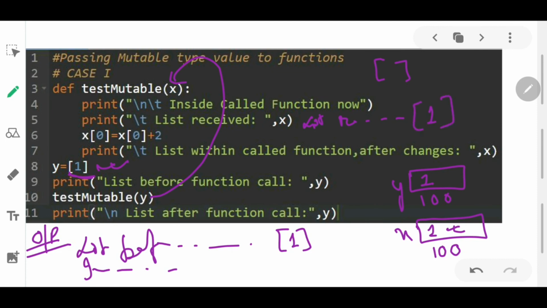Next line: x[0] equals x[0] plus 2. Now what is this 0? I have already discussed in class 11 that 0 is the index. The index starts from 0. Here we have only one element, and the index of that element is 0. So x[0] means 1, because at index 0 the value is 1. 1 plus 2 gives 3. That means in x[0], now 3 is stored. This 1 will be replaced by 3.